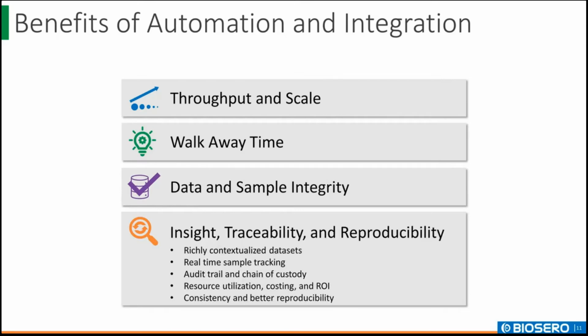Finally, there's insight, traceability, and reproducibility. So automation and integration can generate really rich contextualized data sets. This allows everything from real-time sample tracking to audit trails and chain of custody, but also analysis that can focus on things like resource utilization, costing, and return on investment. It also really helps with consistency and better reproducibility.